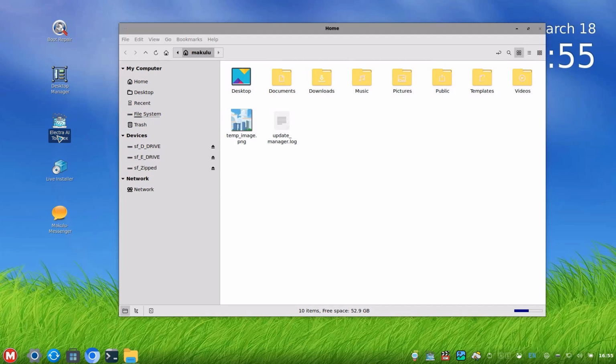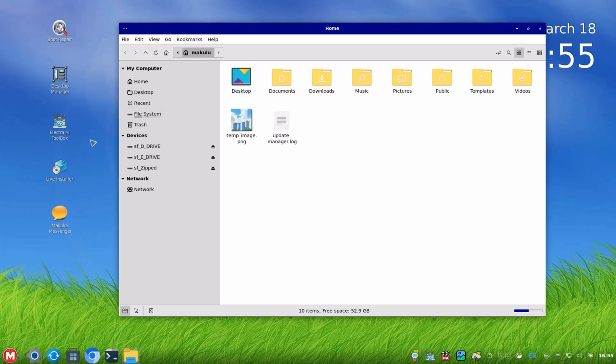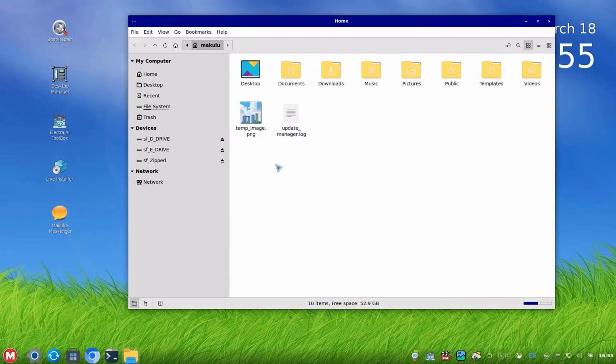I'm sure you guys know in beta 1 we developed all of these AI tools: image generator, background remover, image inpainter, outpainter, video generator, weather calculator, AI editor, Electra AI terminal, GUIs, and so forth. There's a lot of that. But now I've taken these to the next level.